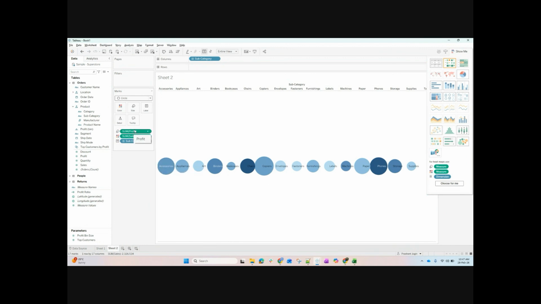Here you are able to see that the darker color is the highest sales, and the higher the size, the higher the profit. The darker the color, the higher the sales. Are you understanding it?